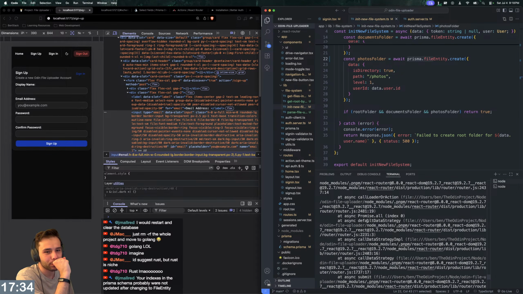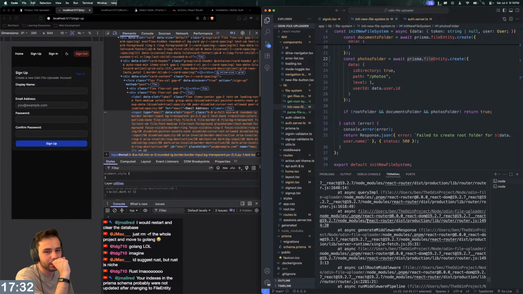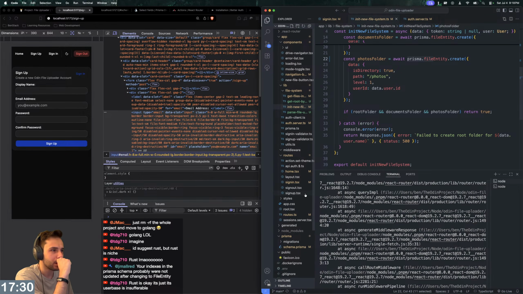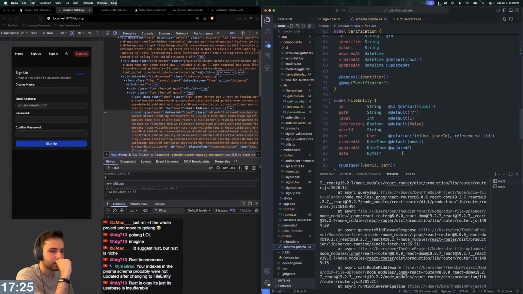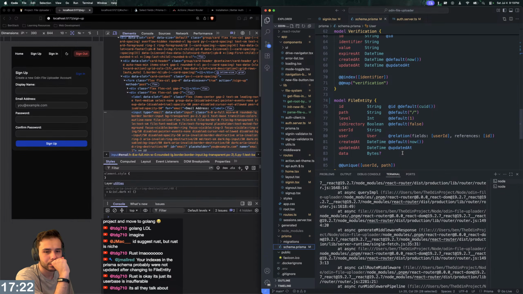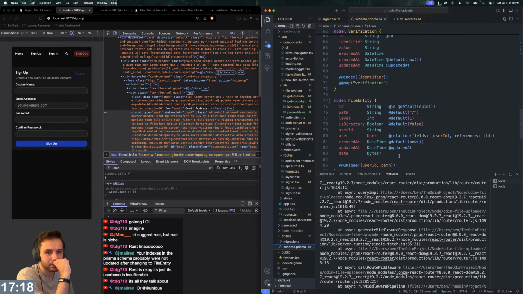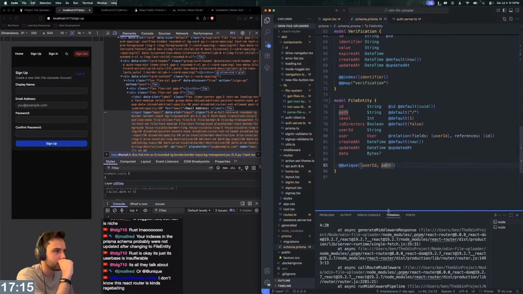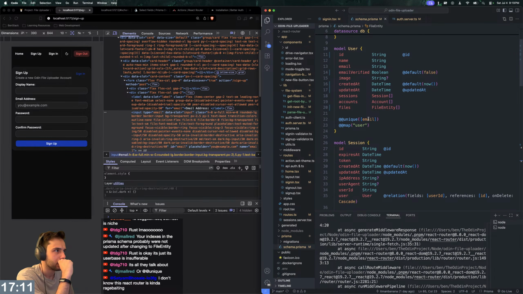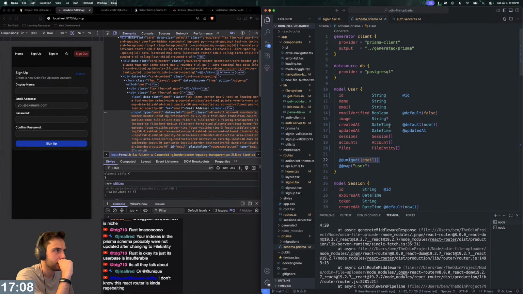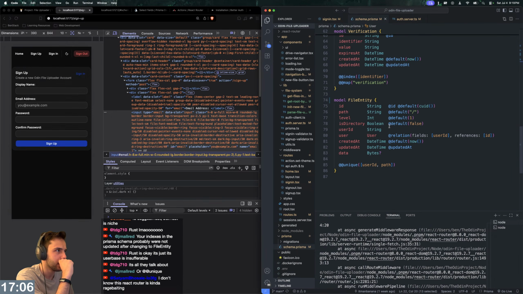Oh, your indexes in the Prisma schema probably were not updated after changing to file entity. Indexes of the Prisma schema. What do you mean? Where are the indices? Oh. That's just email for user. I have a unique email. And then for this, I have a unique path and user ID for file entity.